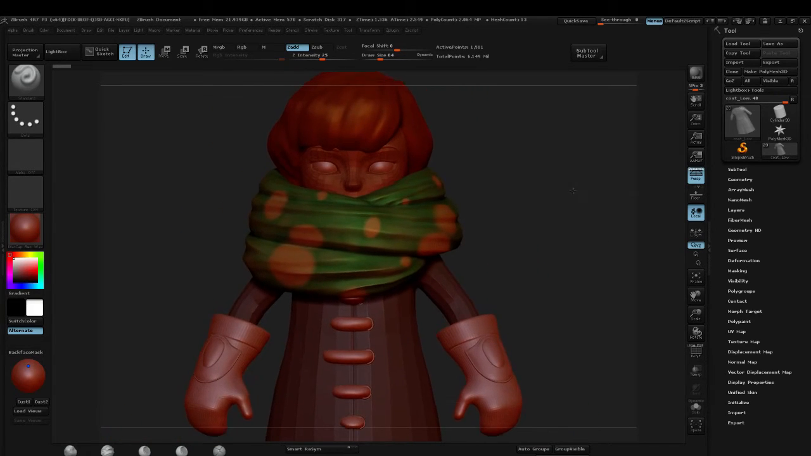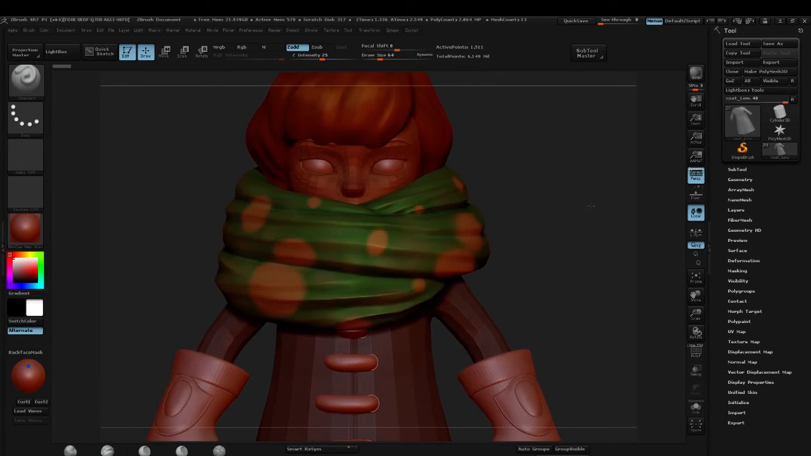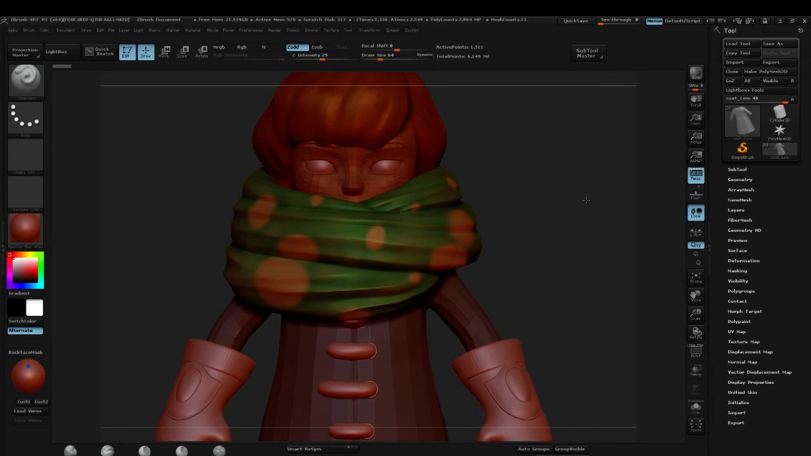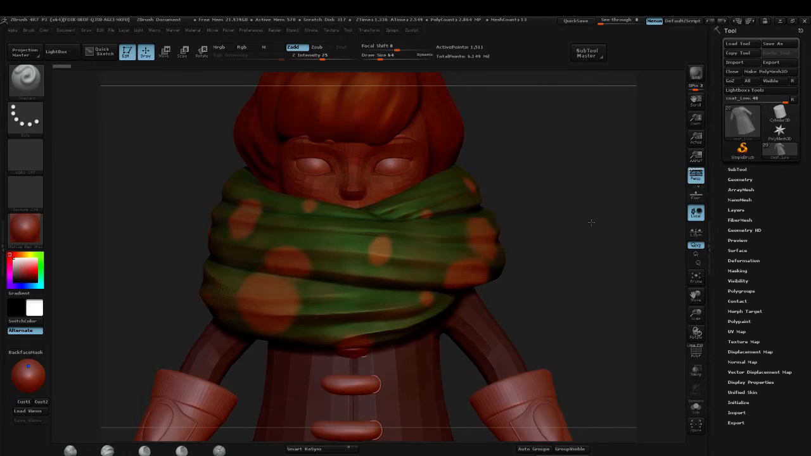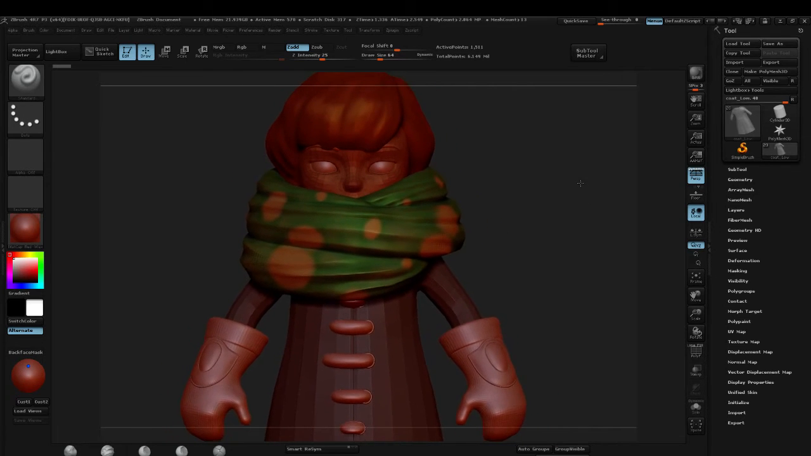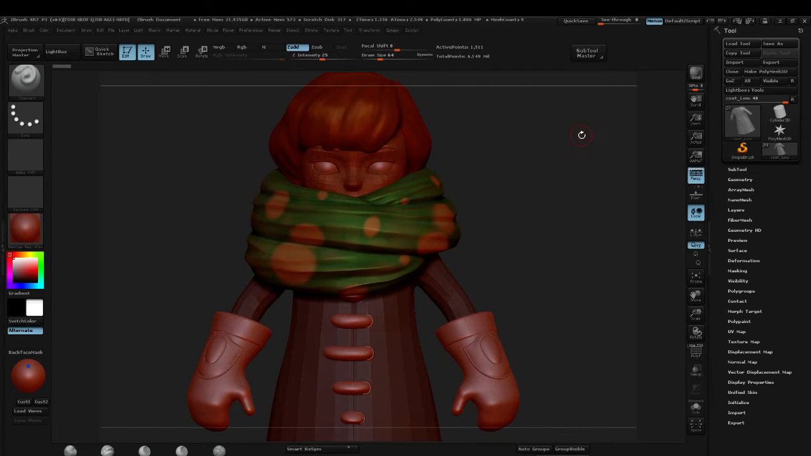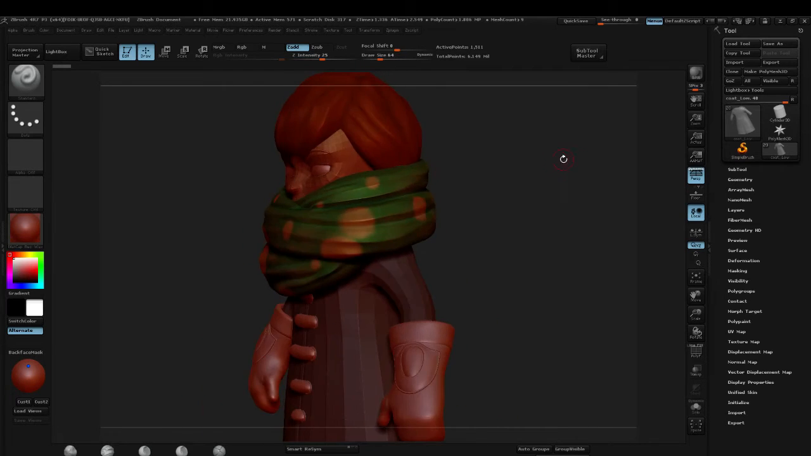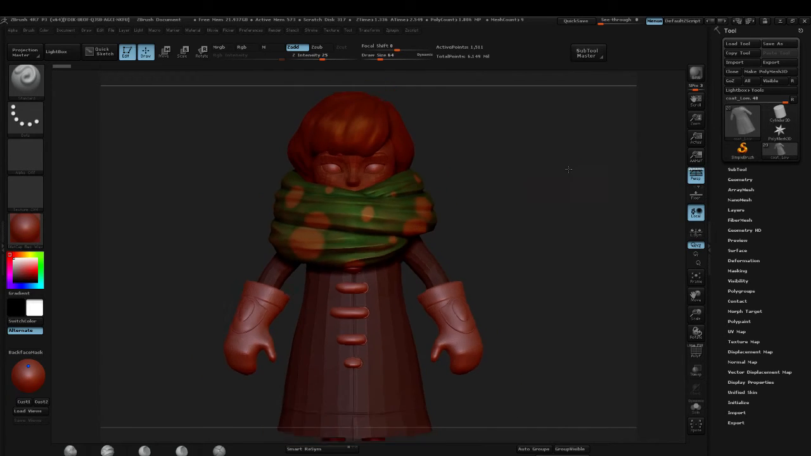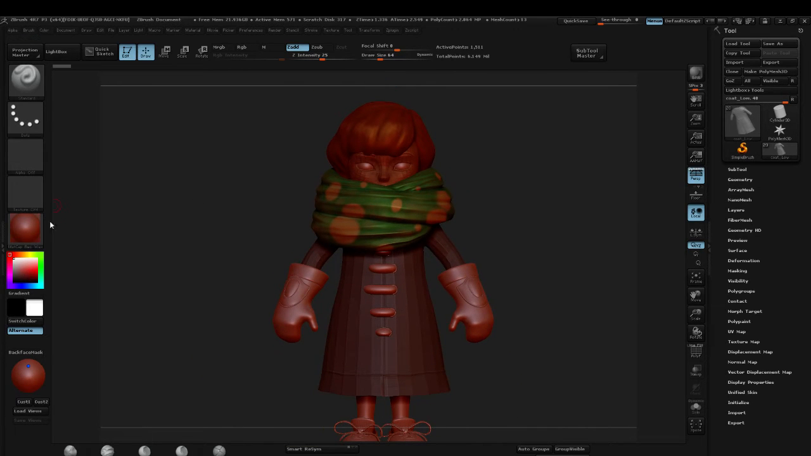Also, just FYI, I am working with a tablet, a Wacom Intuos 5, I think. ZBrush is definitely a tablet kind of software. You can use a mouse, but it is pretty challenging, because the big advantage of ZBrush is its pressure sensitivity with its brushes, both in drawing and painting.